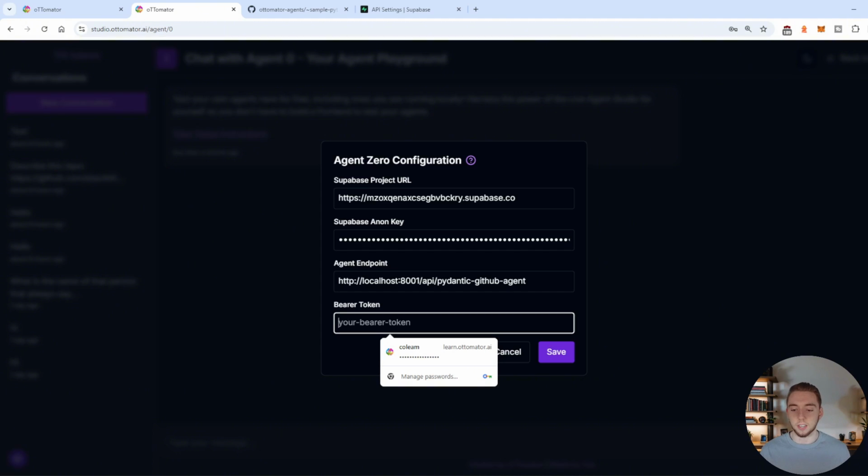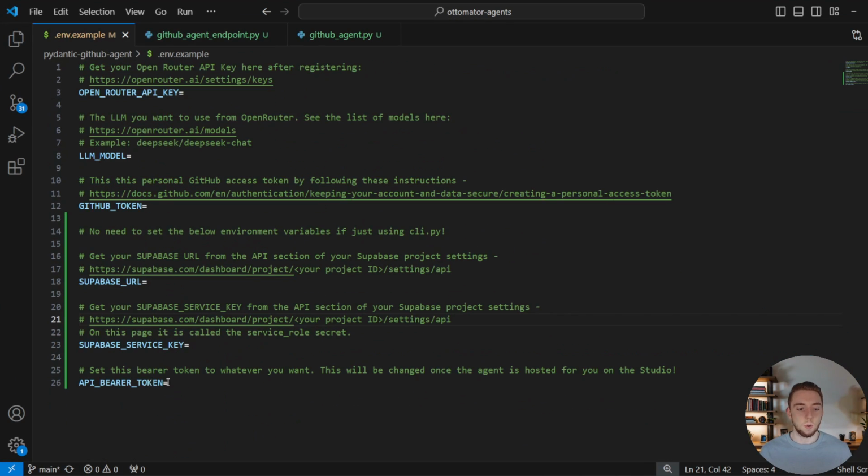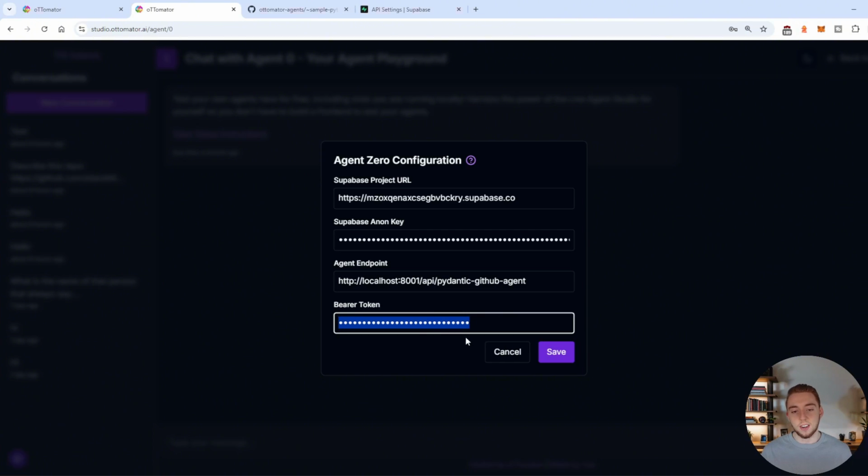And then the bearer token, this you just have to set to whatever you set for your bearer token right here. So I have this one hidden. It's set in my .env file. It also has my OpenRouter API key. So I don't want to show this right now. So I'm going to pause and come back once I have the bearer token copied and pasted into Agent Zero. All right, so I've got my bearer token pasted. And as long as this is exactly the same as what you have in your .env file, that will work.